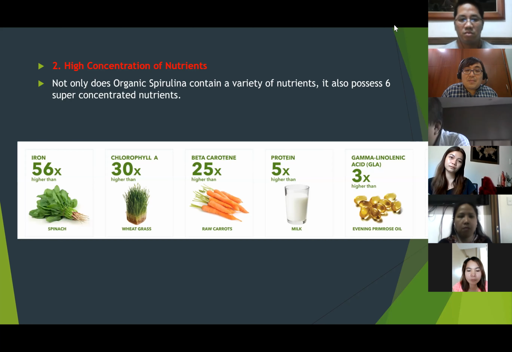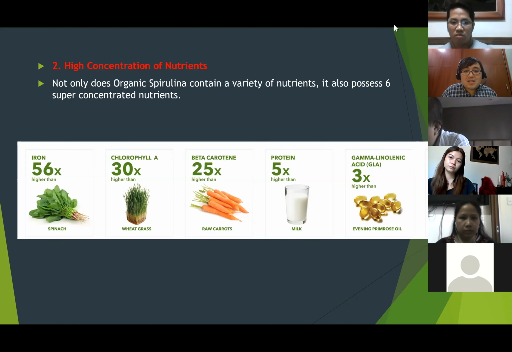Chlorophyll is 30 times higher than wheat grass. Beta-carotene is 25 times higher than carrot. Protein is 5 times higher than milk. So if you drink 5 cups of milk, it's equal to 1 tablet of spirulina.